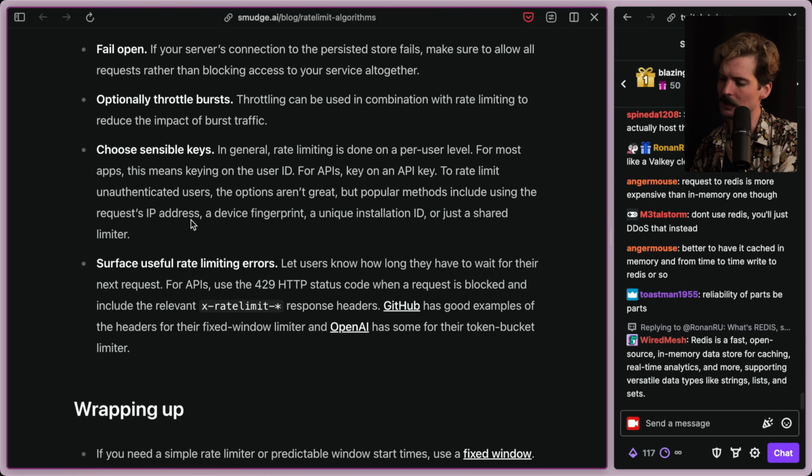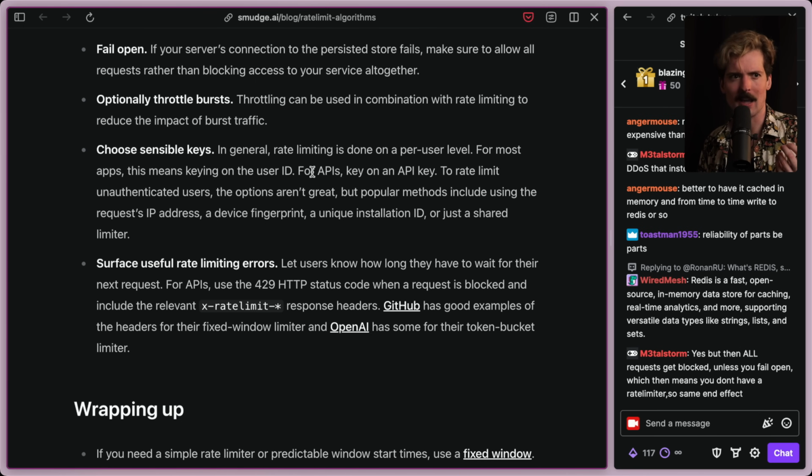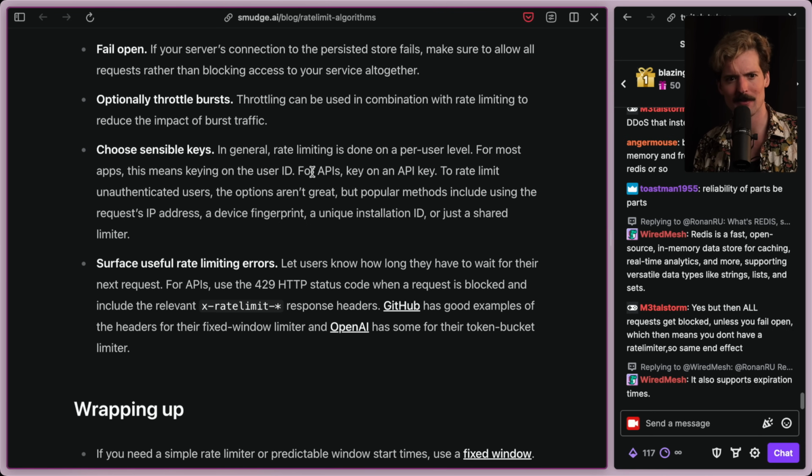Also, choose sensible keys. In general, rate limiting is done on a per user level. For most apps, this means keying on the user ID. For APIs, the key could be the API key. What they mean by key here is how you identify what user is being rate limited or what process is being rate limited. Because if I have a rate limit for signing in and a separate one for hitting my API, you need a key to identify which is which, and that needs to be unique to the user. Because I don't want all users rate limited for signups. I want one user or one IP address rate limited.